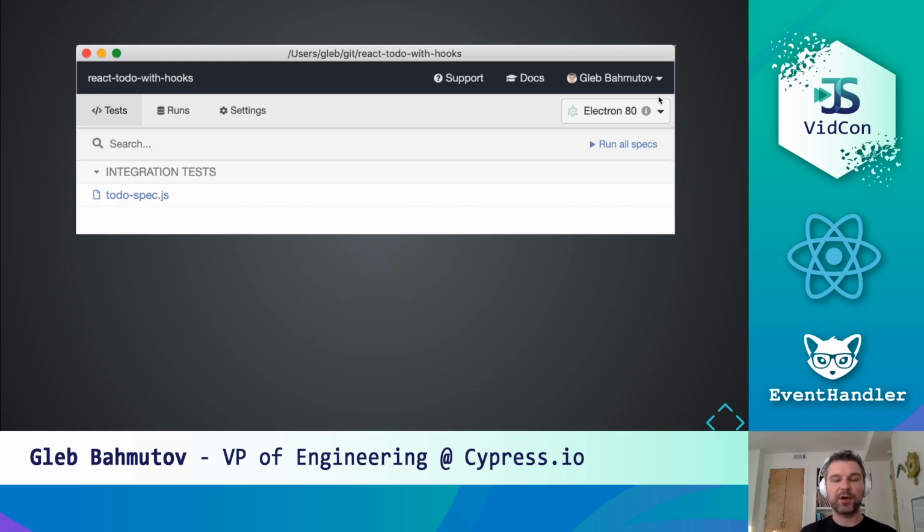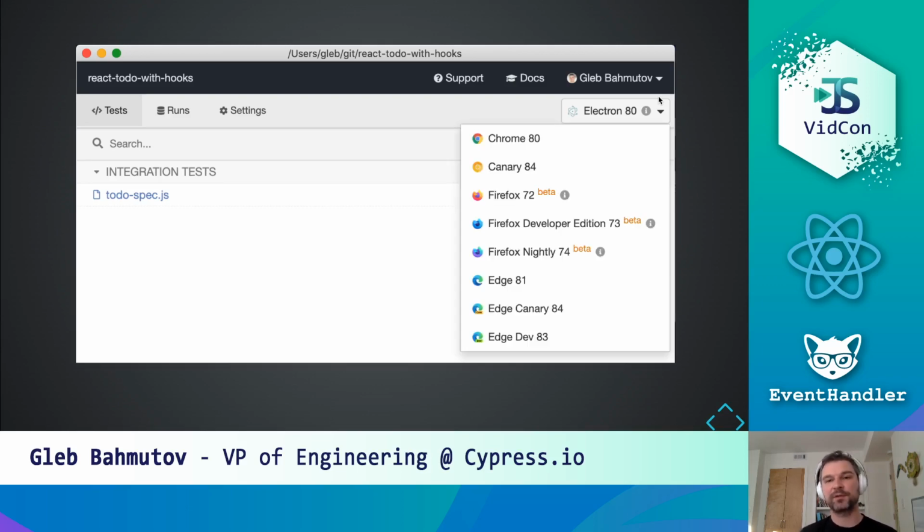It shows that I only have a single todo spec test file. On the right, it shows a drop-down. By default, Cypress comes with the Electron browser, but Cypress looks around on my operating system and finds all the browsers that I have already installed, and it can use them all: Chrome, Firefox, and Edge, the new Microsoft Edge.